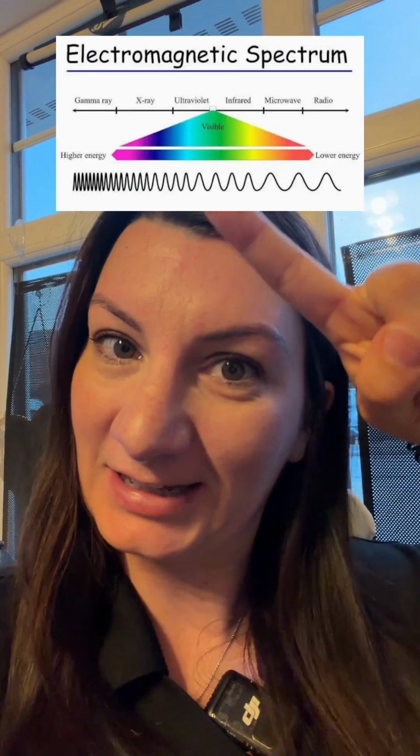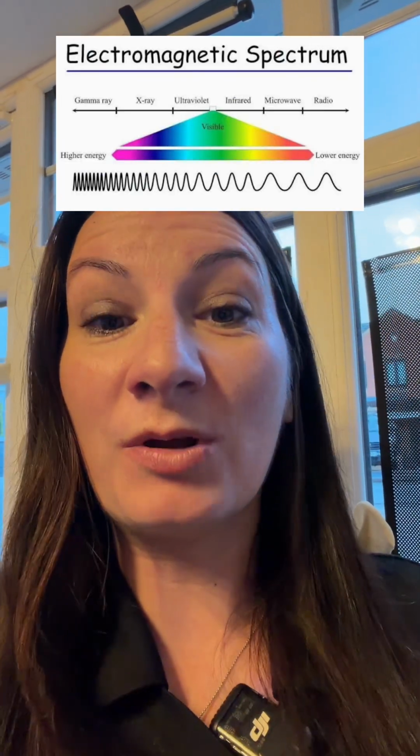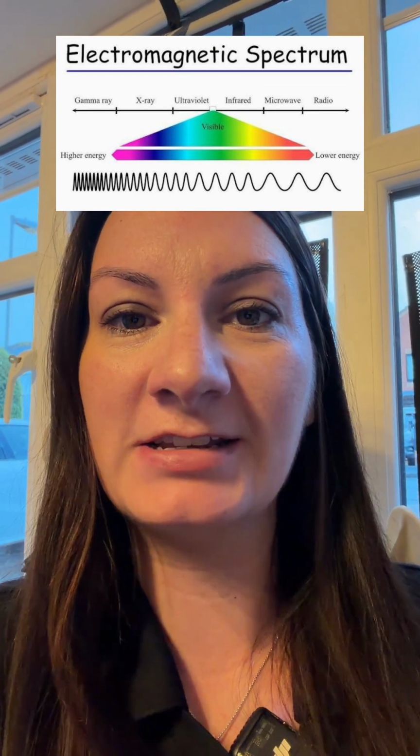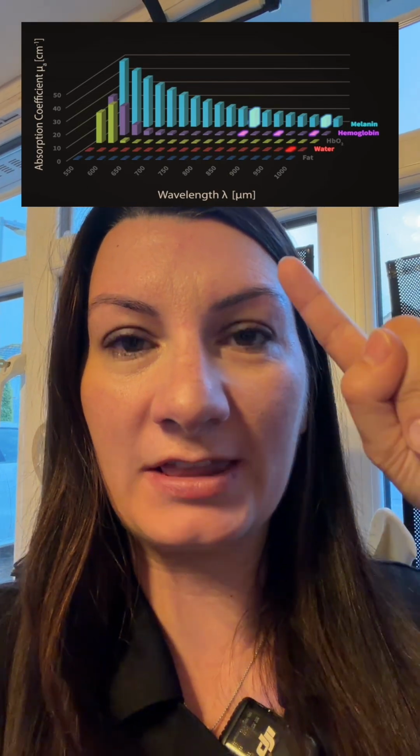So if you think back to the electromagnetic spectrum, we work in the red and near infrared spectrum. When we zoom in a bit more, we look at this therapeutic window. This is between 600 and 1100 nanometers, and it's called the therapeutic window because any wavelength that we use in this spectrum will have a therapeutic effect on tissue.